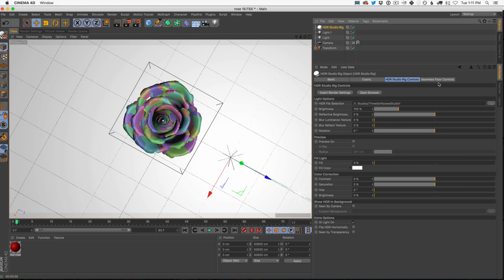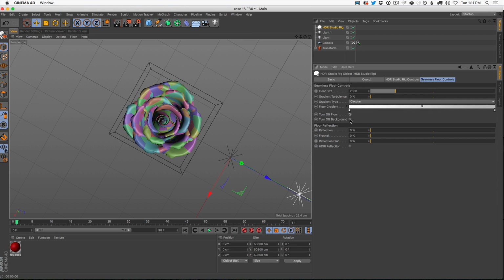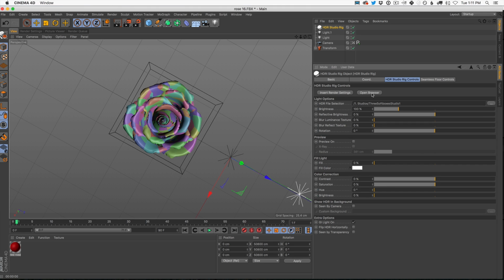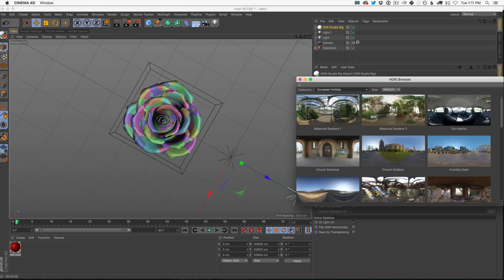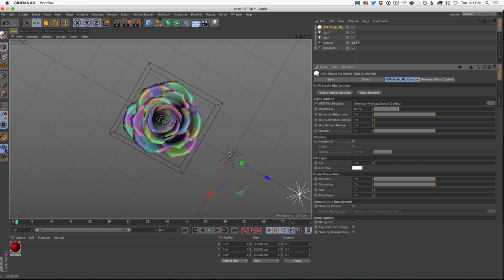Bring some HDR Studio in. In this case, we don't need the background. We don't need the floor. And the HDR is really here to light this object using image-based lighting. And what's nice is we can dial in whatever HDR we want to use. So let's just grab this church outdoor one just to have it set up.